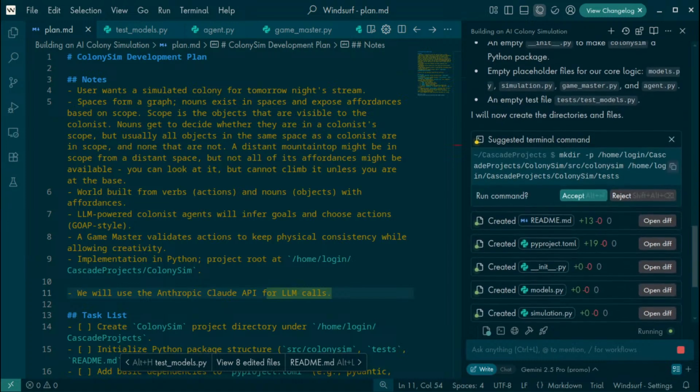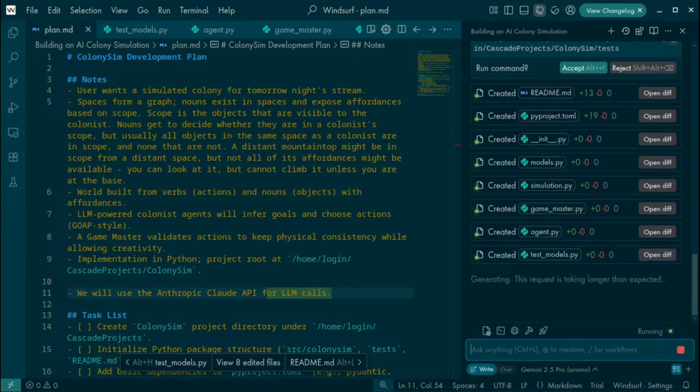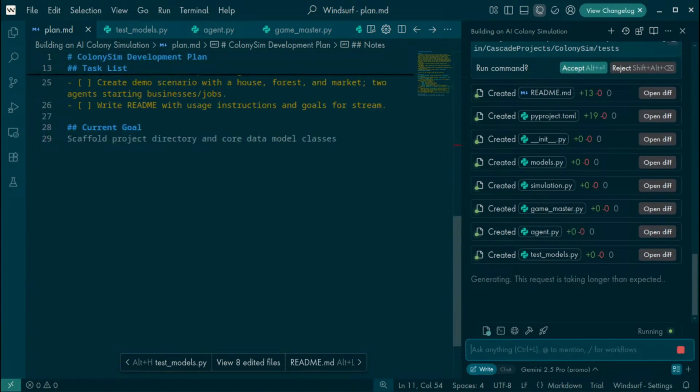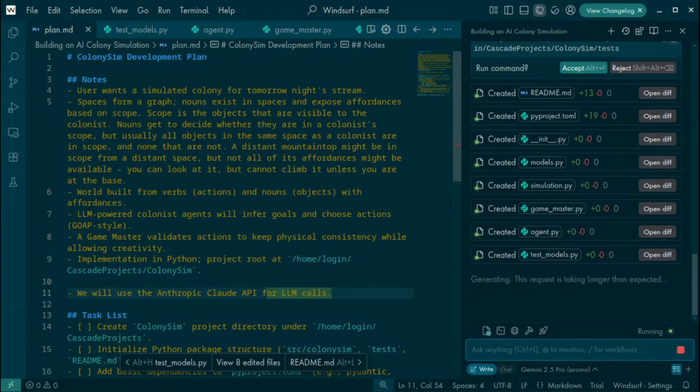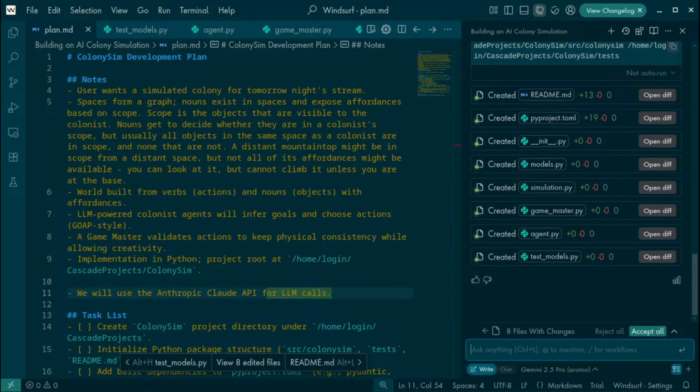Create the directory. He did that. Oh, he's stuck on something. What is he stuck on? I'm not sure. Okay, we'll cancel that then. Accept all.